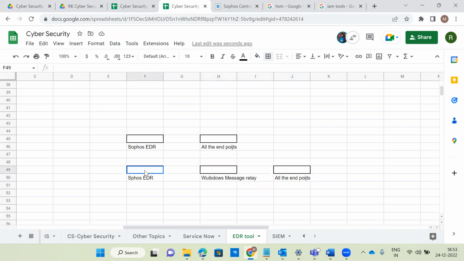Okay, so the Sophos EDR signature will get to the Windows message relay server. The Windows message relay server will forward to endpoints. In such a way, we are whitelisting all the domains. We will whitelist everything here. Sophoscentral.com, one of the websites, will be whitelisted here. That's all. No other websites will be whitelisted. We'll get the updates now.